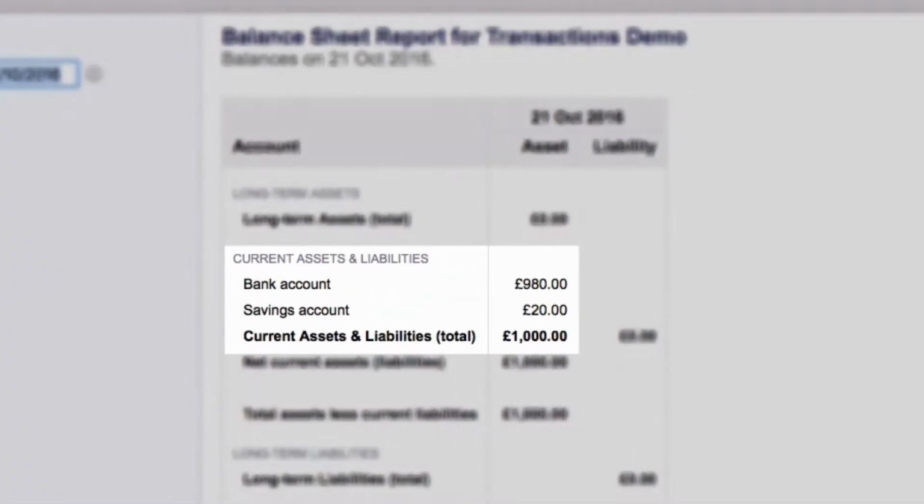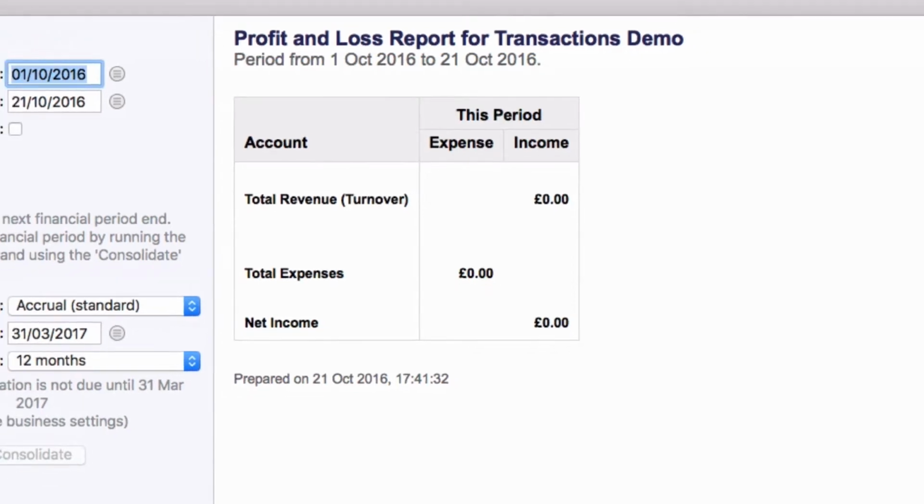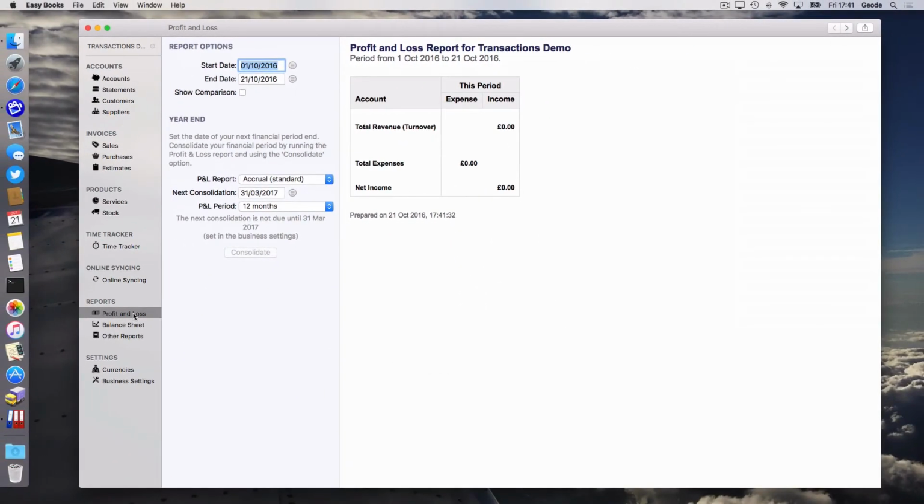This is reflected in the balance sheet. But note, there is no effect on your profit and loss because the transaction is not linked to an income or expense account. In other words, you haven't made any money or lost any money. You've simply transferred money from one bank account to another.